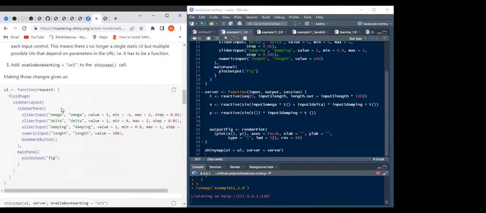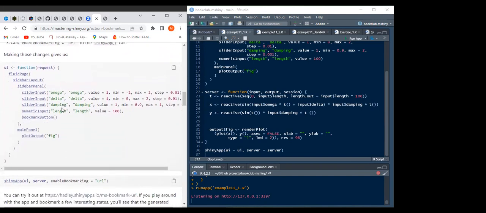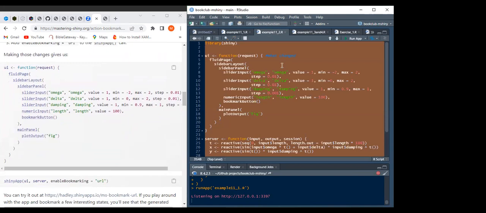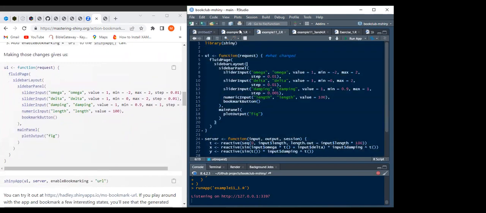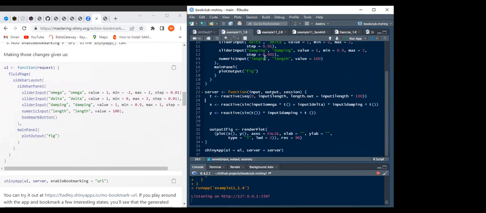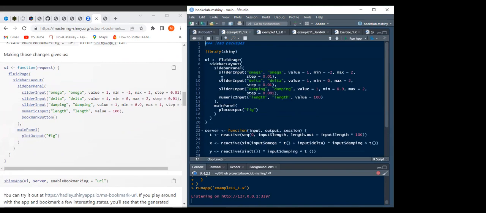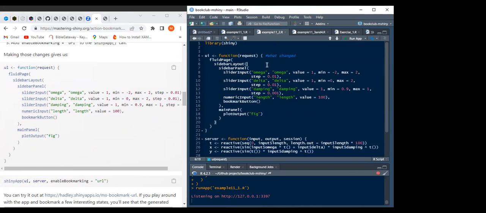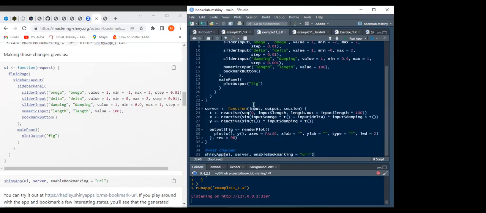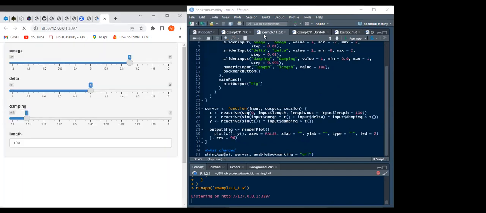At this point, I will just show that. You add enableBookmarking equals URL to the shinyApp call. For the next app we'll be building, this is it here, and that is this. If you notice in the UI part, this is what changed compared to this, which is still very normal without the function. The UI part of the code is not yet a function, but for this, it is now a function. We have the bookmark button function included, and then we also have enableBookmarking equals URL added so that we can have that work out. So I'm running that now and we're going to get the result.